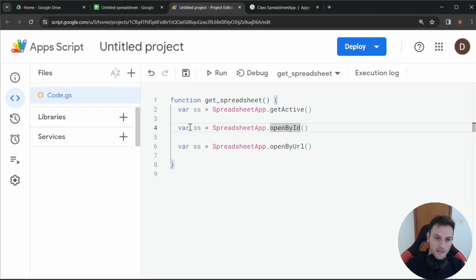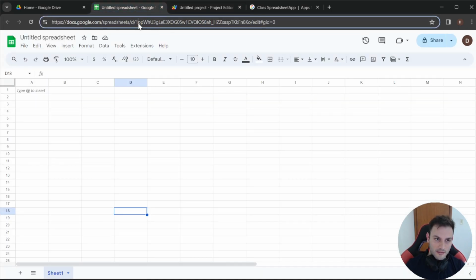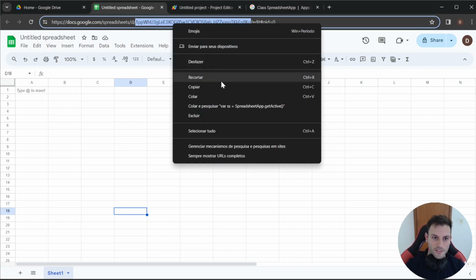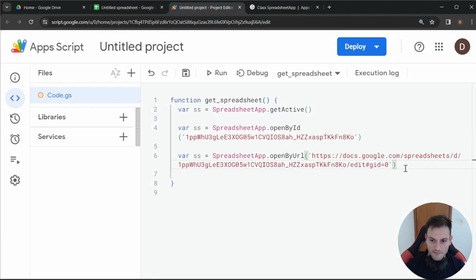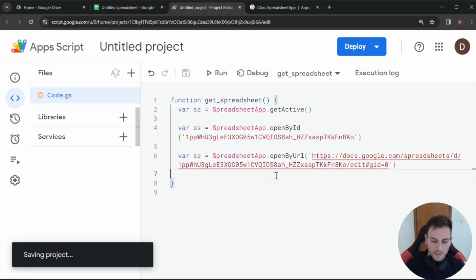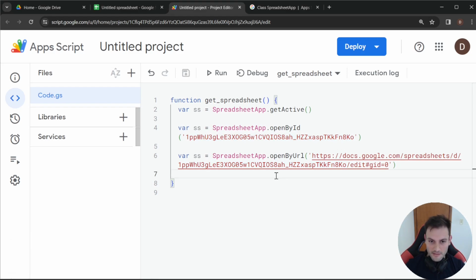For example, if I want to get the ID, it is here. It's d slash, and after that comes the ID until the next slash. This is the ID of a spreadsheet. So copy this and paste it in here, or you get the whole URL. All of them cause the same effect at this point. For example, if I do var ss equals SpreadsheetApp.getActive or SpreadsheetApp.openById and put the ID or the URL, all three are going to bring the same result at this point.